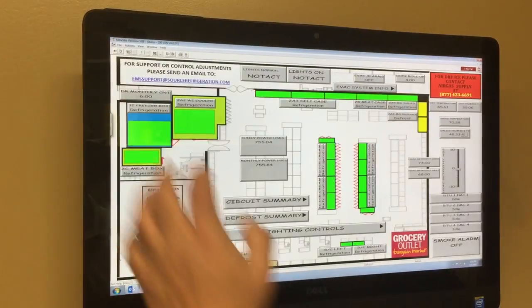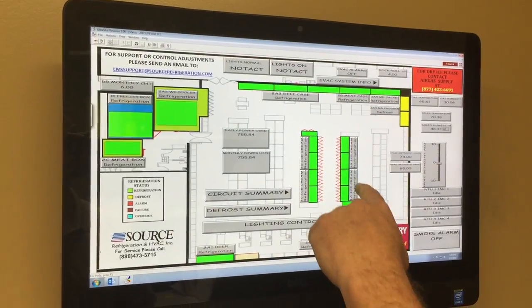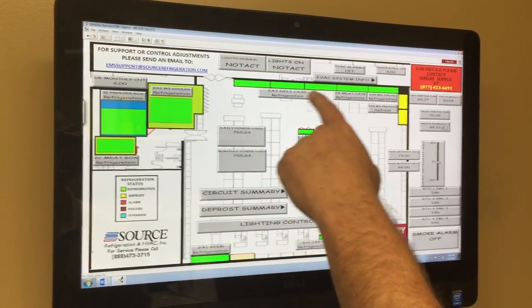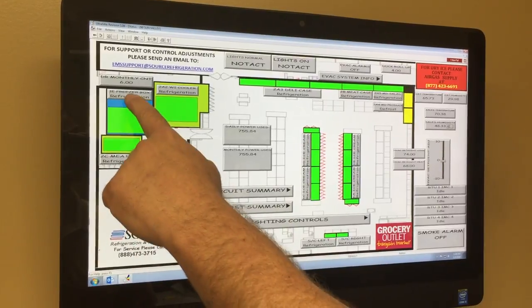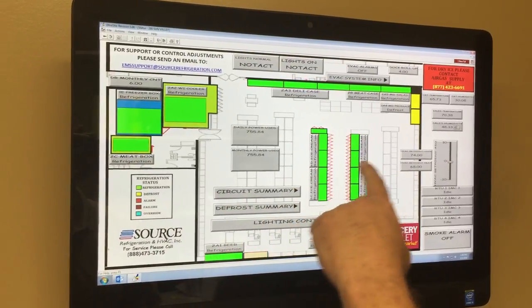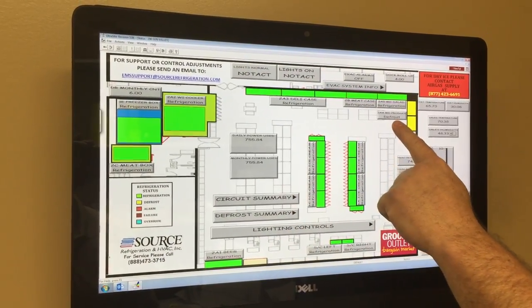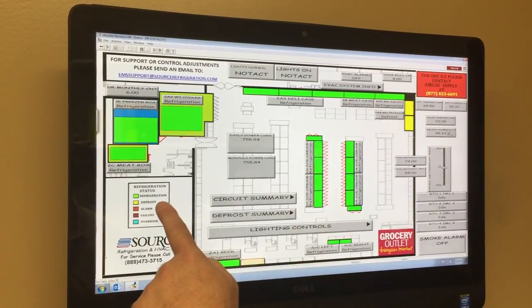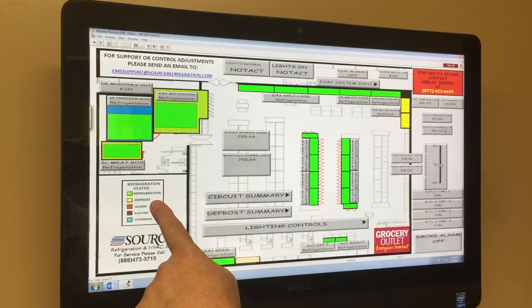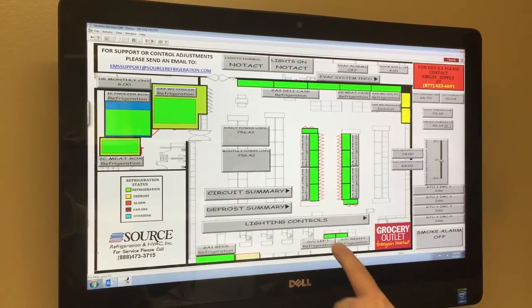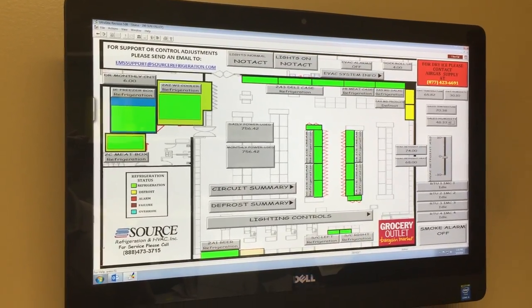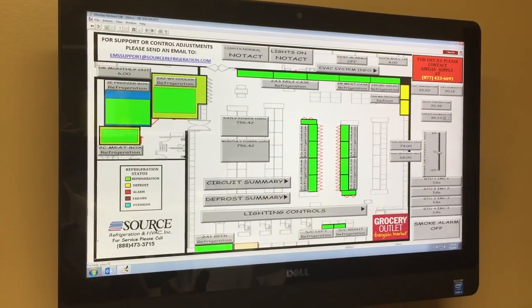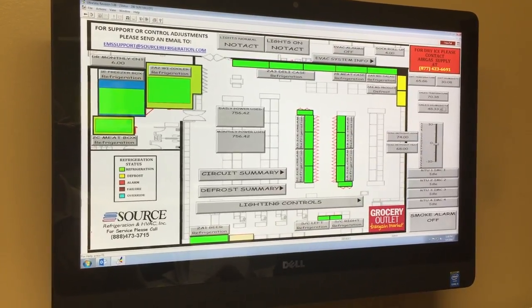We go back to the home screen. You also have what the status of each case is. In other words, you see refrigeration here. You see all of them in refrigeration. This system is in defrost. Hence, the squares are yellow, matching up to the defrost icon here. Two self-contained cases will never show defrost as we do not control the defrost.